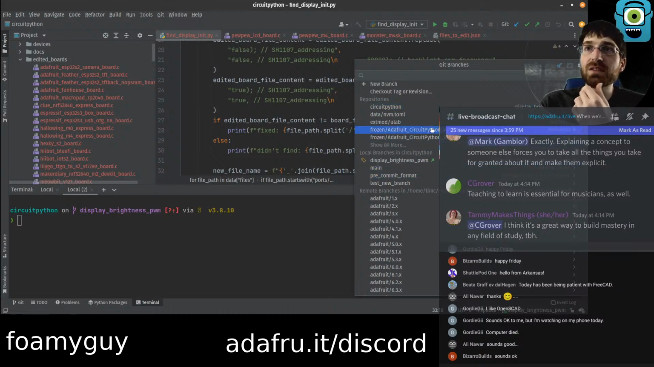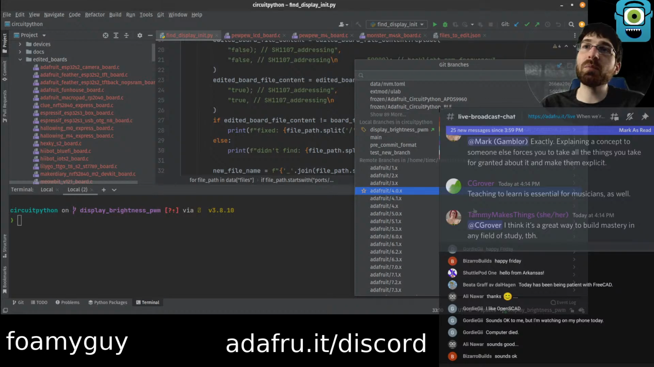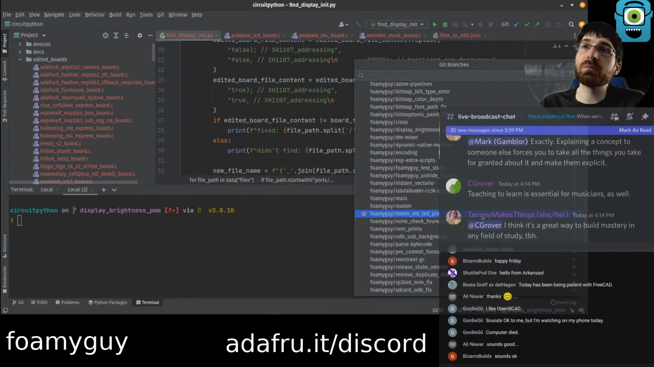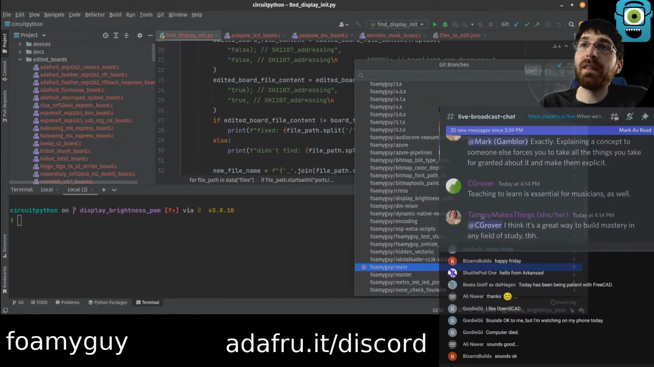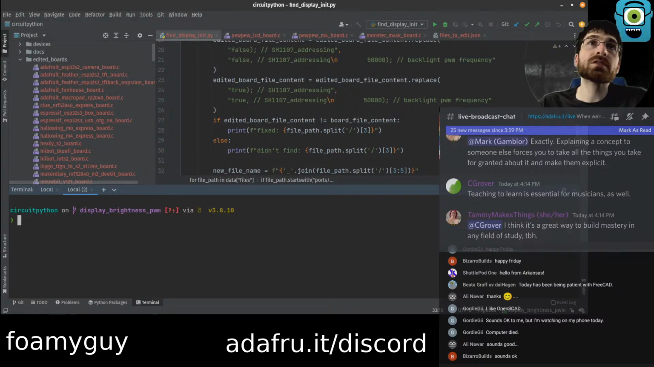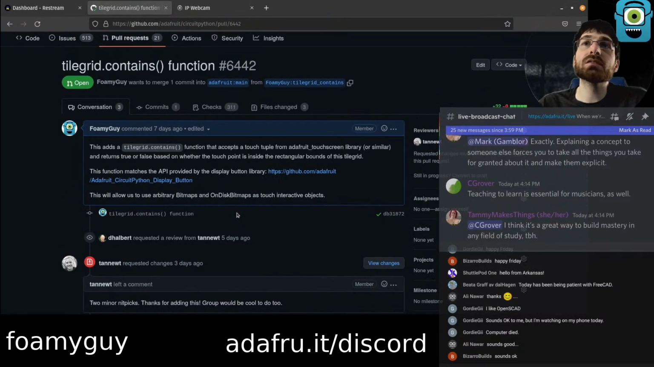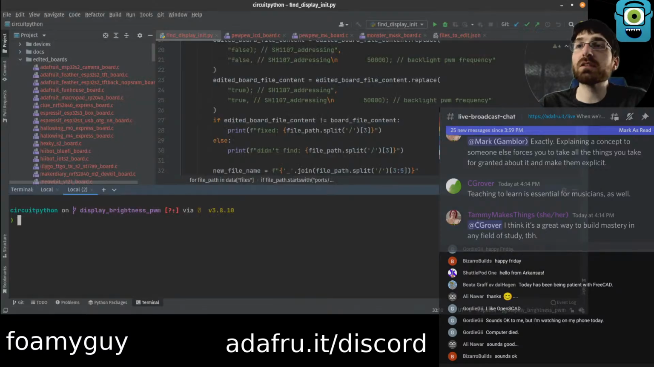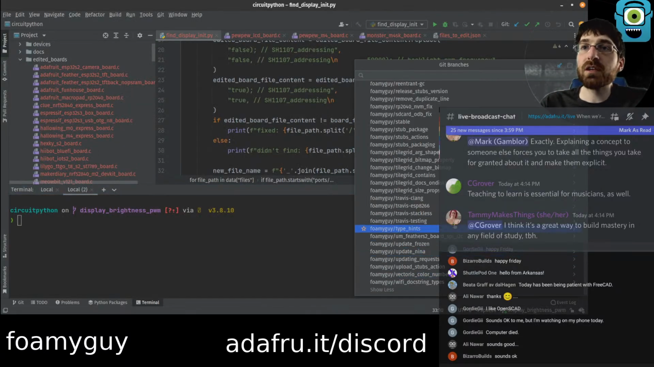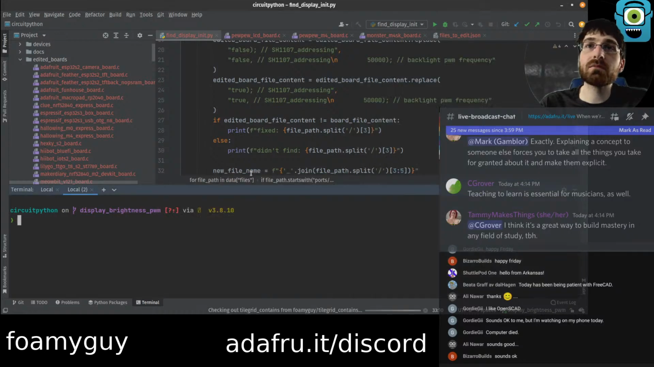So we should have, is it not in this repo? I mean, we could always check it out. That's the thing. It's in a PR, so there is a remote branch for it. I think it probably was in another copy of the project, the CircuitPython project on my computer. I have a couple at this point. What is the branch name? We can just check it out. Branch name. It is TileGrid Contains. That's a pretty good name. Foamy Guy, TileGrid Contains. Check it out.